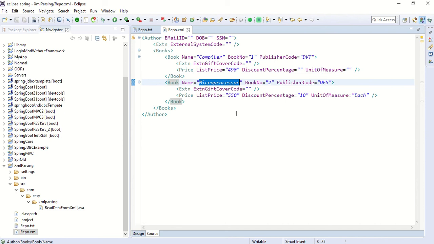So the XML advantage is that one, by looking into it, you can easily understand it. Second, the data you are receiving, you can easily validate it. You can apply an XSD and check whether the XML you have received is valid or not.